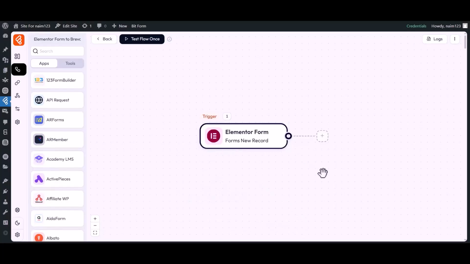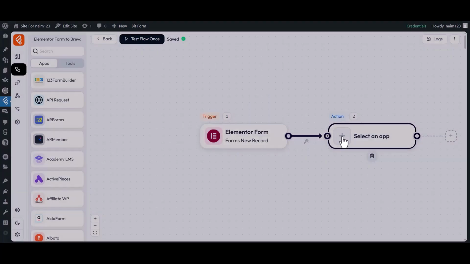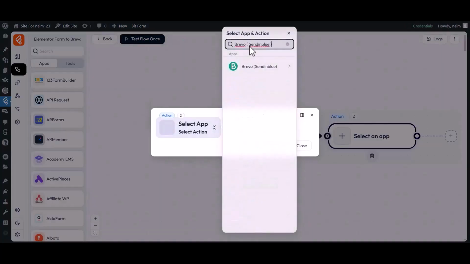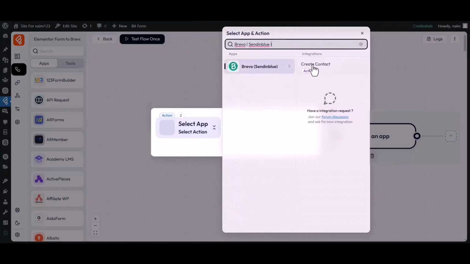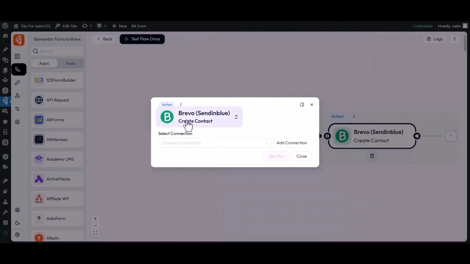Step 3. Add an action. Now, I will add Brevo SendinBlue as an action in the workflow. Click the plus icon again, then search and select Brevo SendinBlue, Create Contact as the action from the pop-up. Next, select a Brevo SendinBlue connection from the drop-down menu.